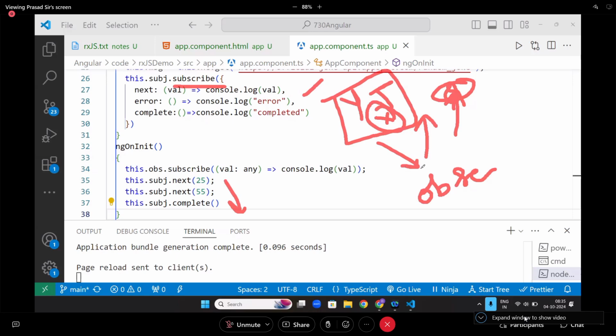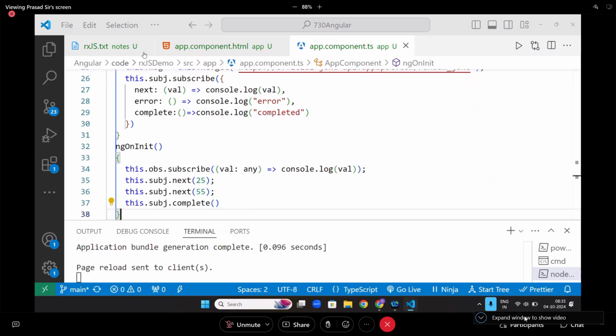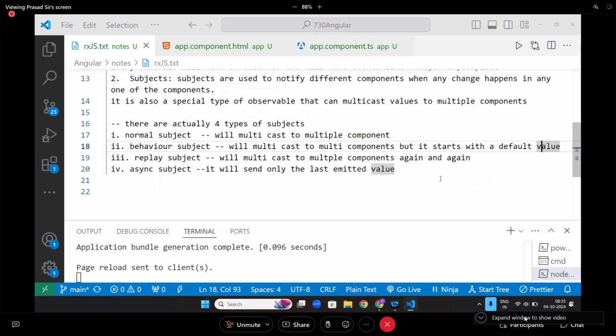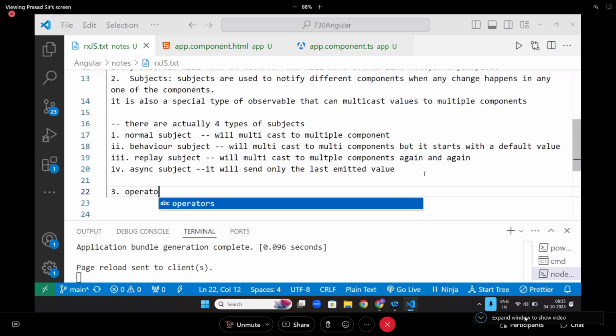Okay. Now, last but not least, the third one, operators. Last but not least, operators.